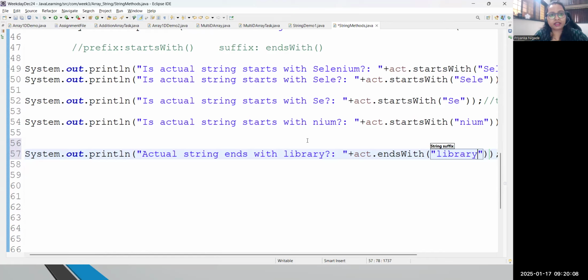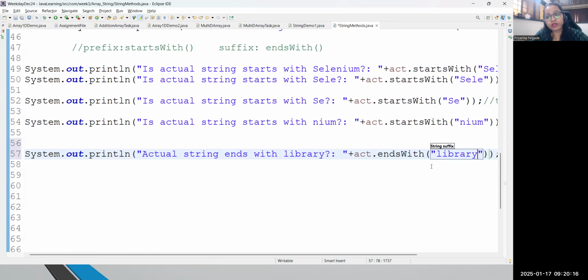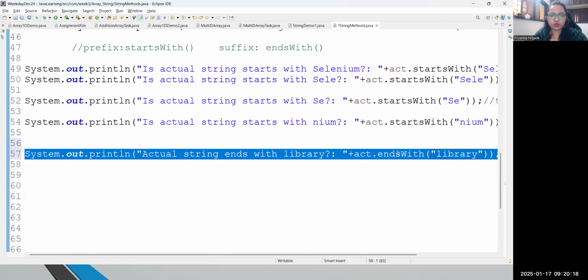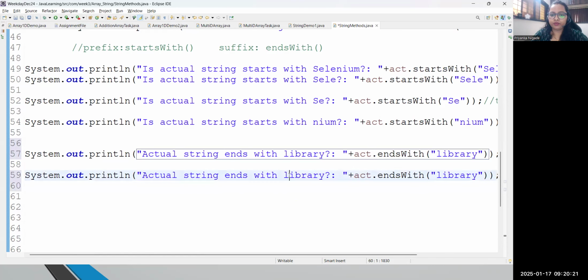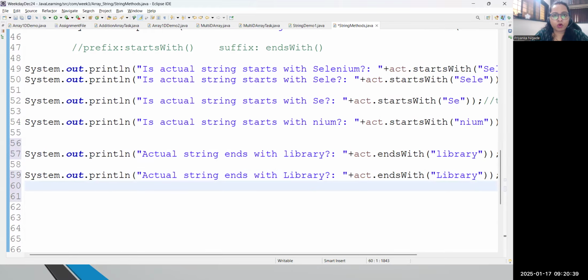Please remember these methods are case sensitive. Here you are writing library, and in the actual string it is a small L, and if you write a capital L here, you will get a false result. So let me show you that part also. These methods are case sensitive. I am looking for capital L, Library. At this moment, I'm expecting the first line to have the result true, yeah, because it is matching. But this will definitely be false because of the case sensitivity problem. Let's run and test.